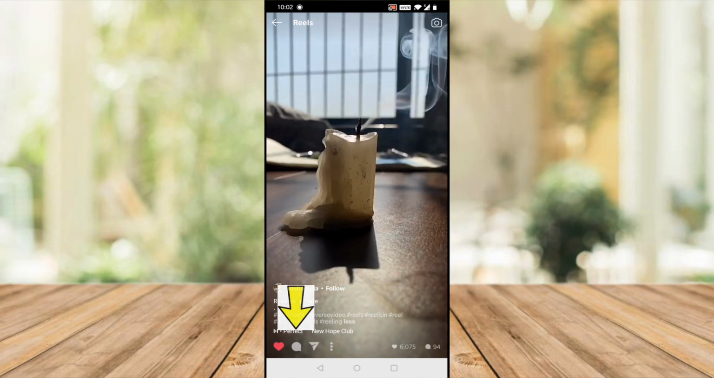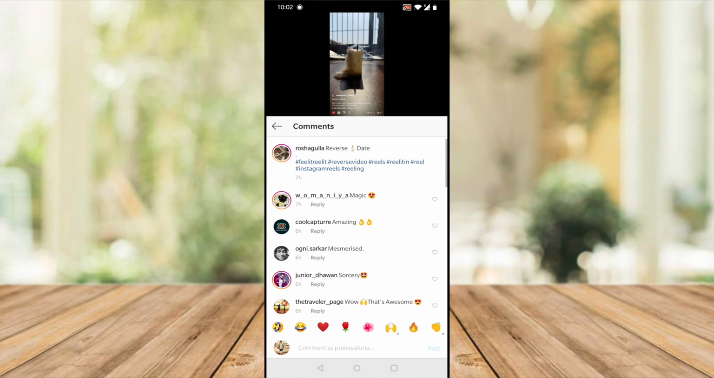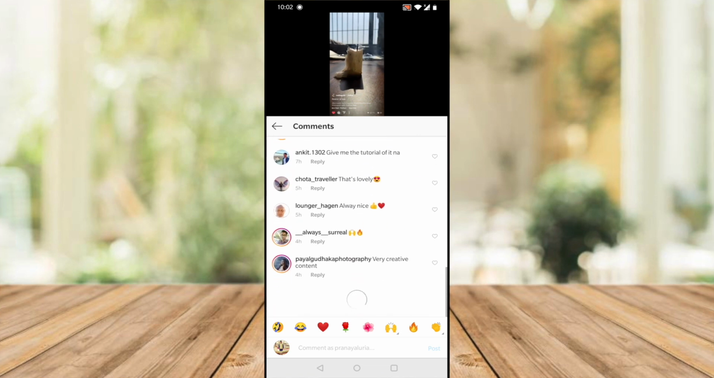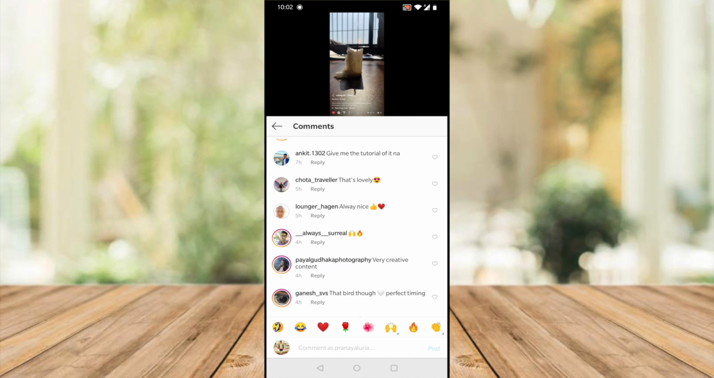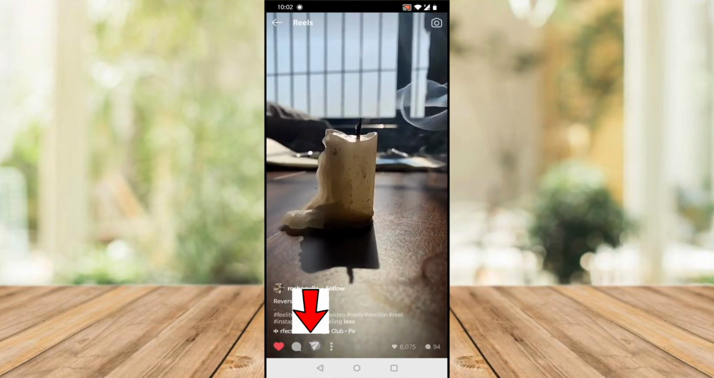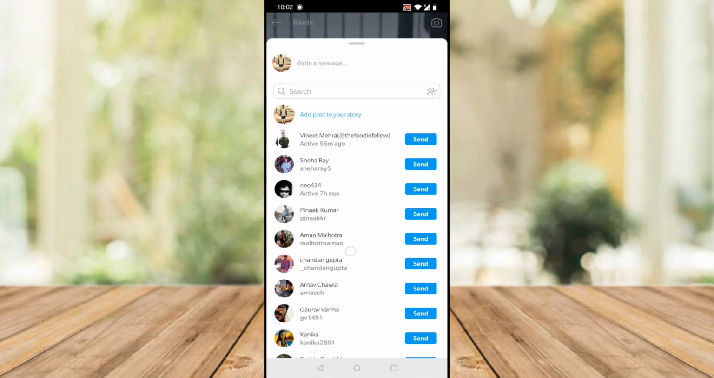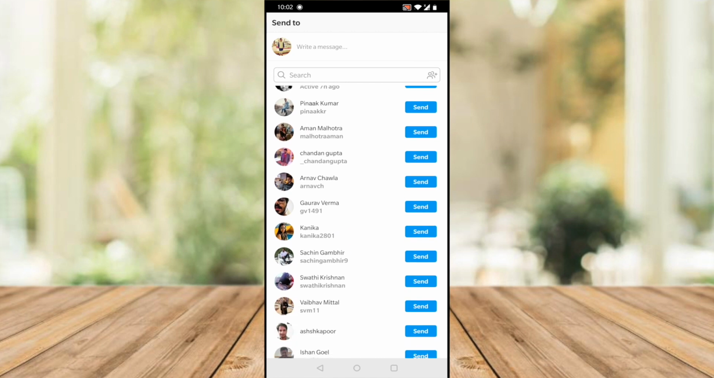So as you click on the comment button over here, you can see that the content creator has used a lot of hashtags and there are a lot of comments which are actually very good for your engagement and increase your views. So make sure that people are increasingly liking your video and also commenting on your video. Let's go back one step. On the share button over here, you can see that you can share this video with a lot of your Instagram friends directly.